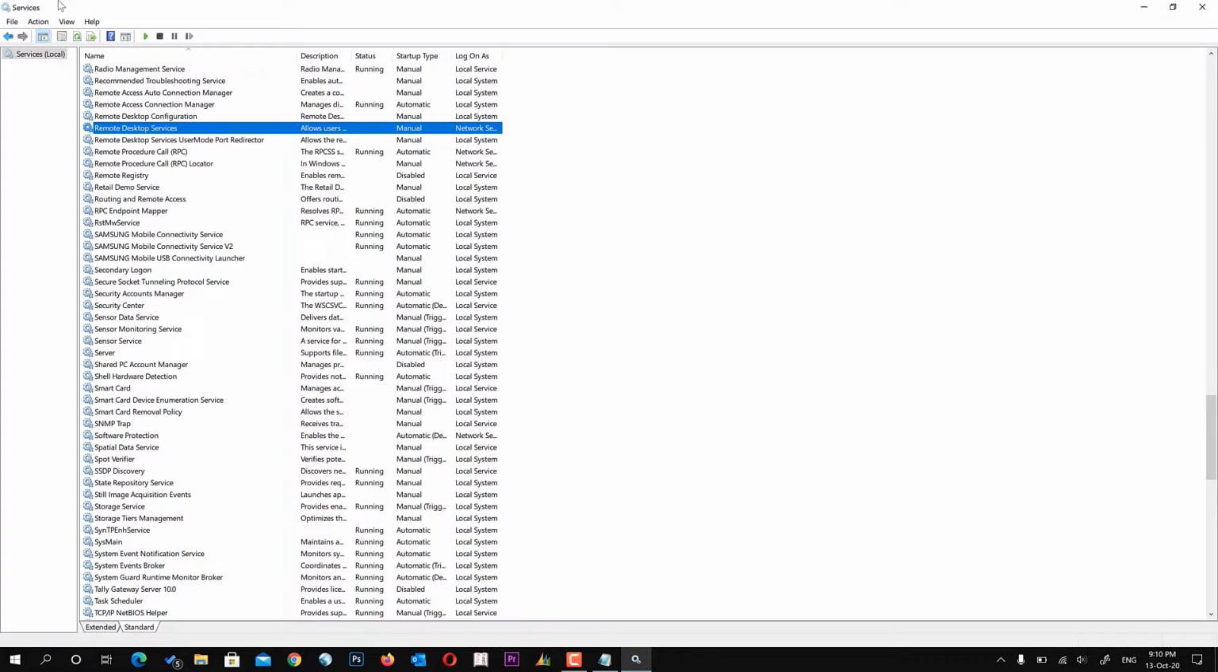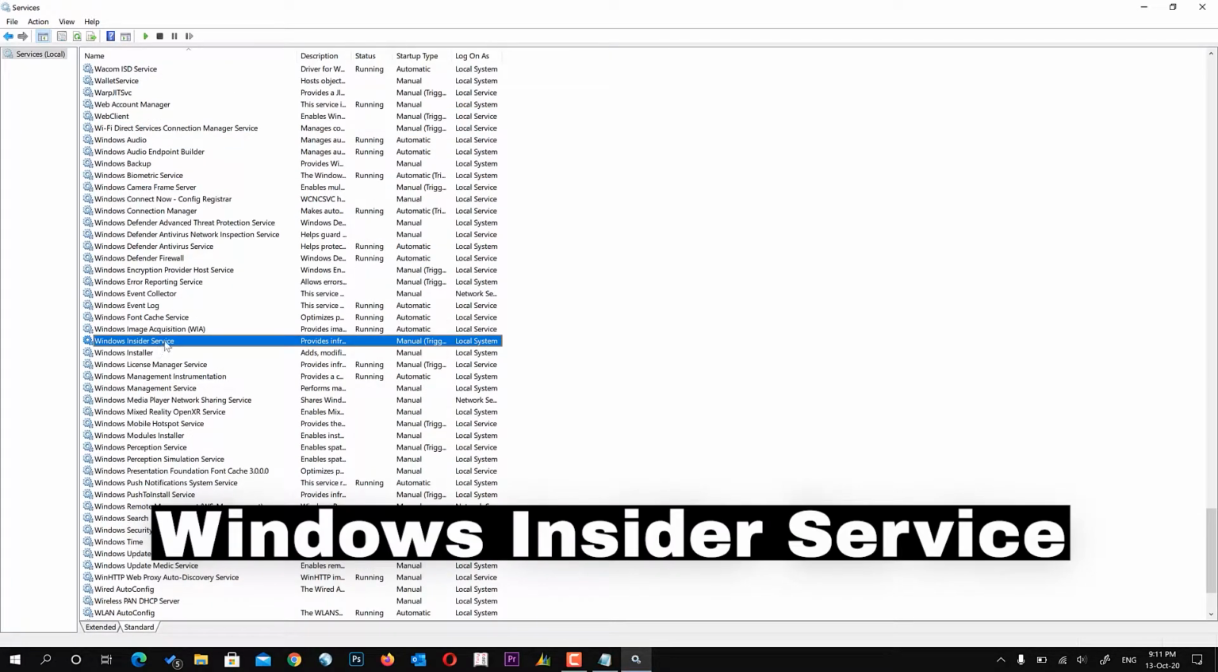Remote Desktop Services and Remote Desktop Configuration Services. The Windows 10 operating system contains a remote desktop utility that allows users to connect to another PC over the network. Both Remote Desktop Configuration and Remote Desktop Services are essential to enable for remote desktop connectivity. So if you don't need remote network connectivity, you can disable these two services. Windows Insider Service.